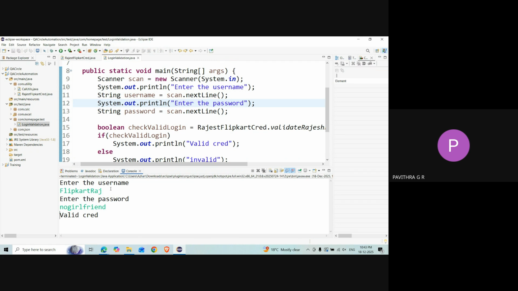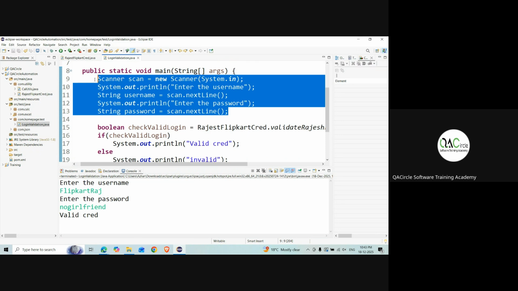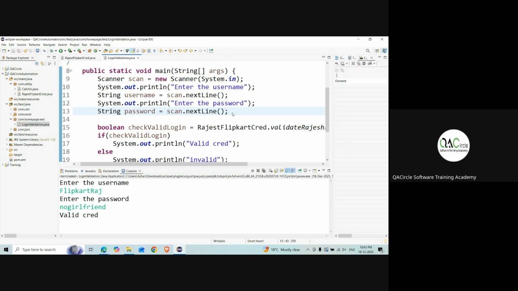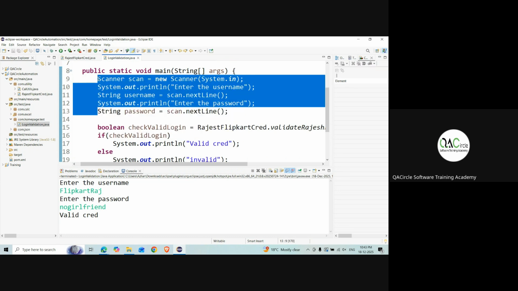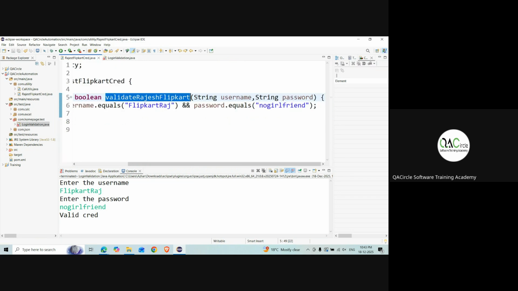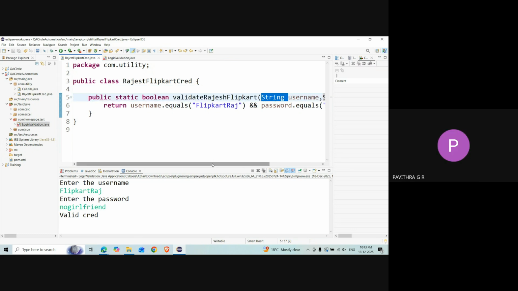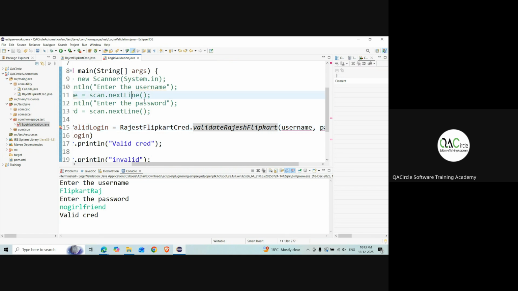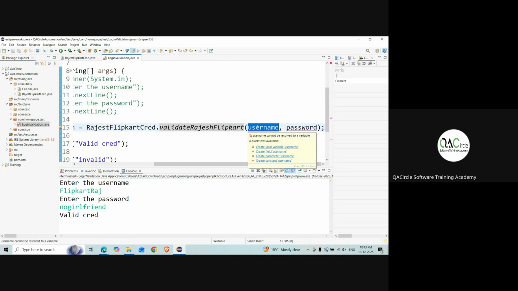Sir, can you write this without using the scanner? Yeah, sure. But then we have to hard code the username and password here, right? Hard code means, let me explain. Do you understand what this row is? This is a method, right? This method needs two parameters. Yes or no? Then if you're not using scanner, we have to hard code the username and password. Is that okay?